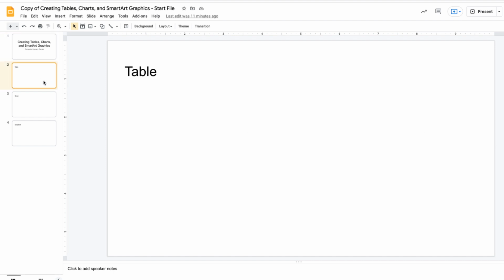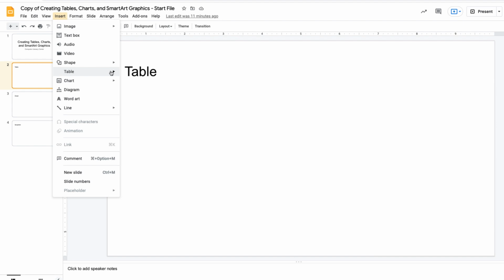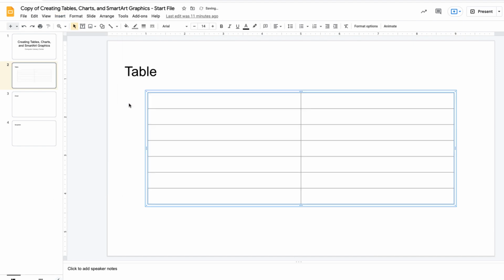We're going to start by inserting a table. To do that, click on the Insert tab in the main menu. Hover over Table and select the number of columns and rows that you want in the little pop-up box that appears to the right of the drop-down menu. I chose to do 2 columns and 7 rows.